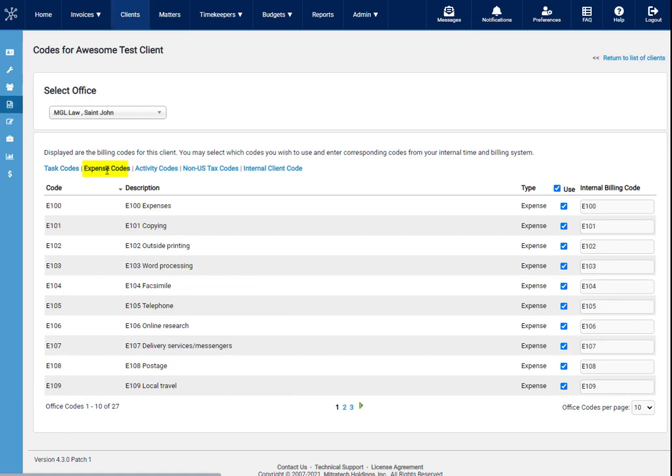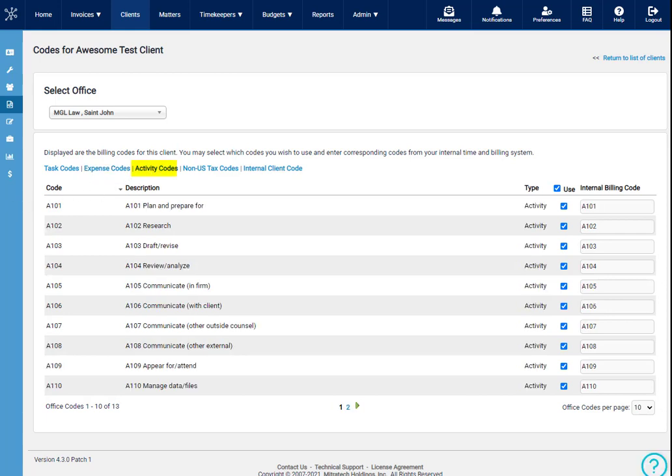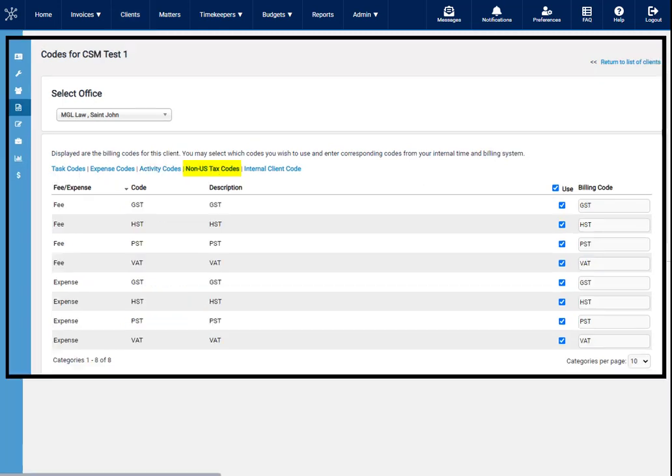Expense codes are used when entering line items for costs. Activity codes are used as a subset of task codes. Many clients do not require this type of code. Non-US tax codes are used for taxes. Some clients do not use these codes.